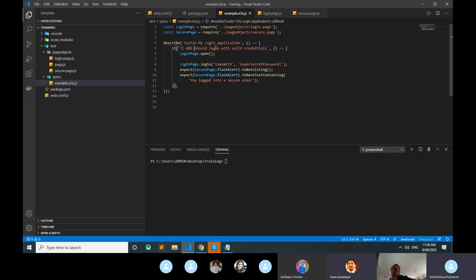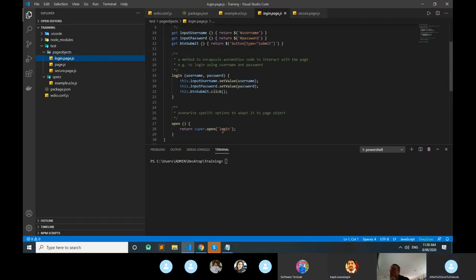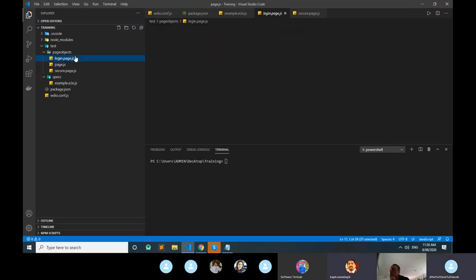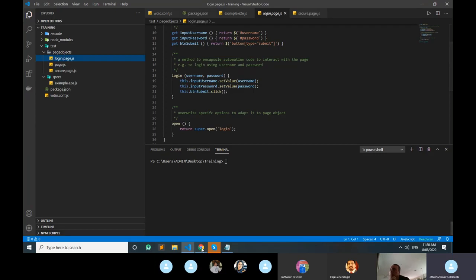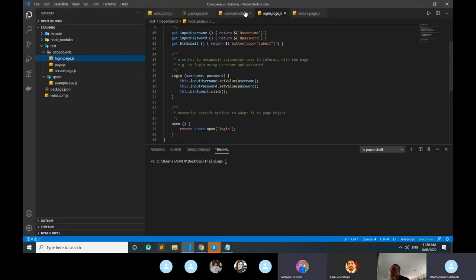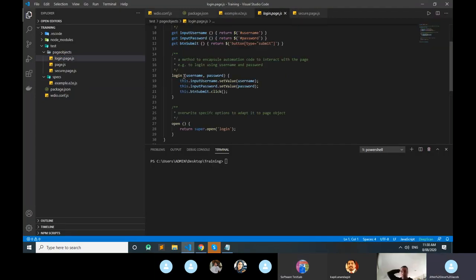In here, what we are doing is calling up the particular URL, loginPage.open. It will open up that particular login page with the path which we have provided down here. This is a parameter which I am passing down from here, like login, something like this. And then in the next step, I will pass in the username and password, which will pass down to this particular function. It sets the value into those fields and clicks on the submit button.